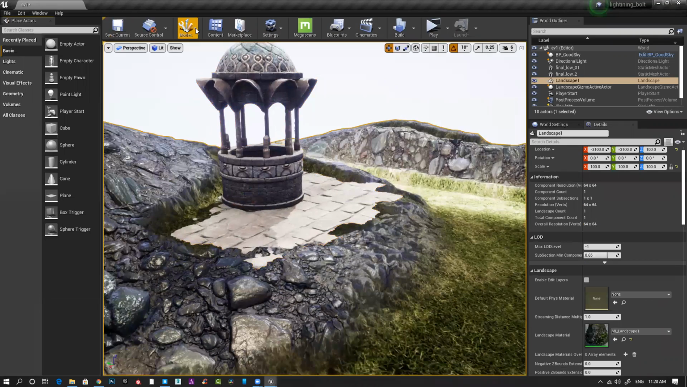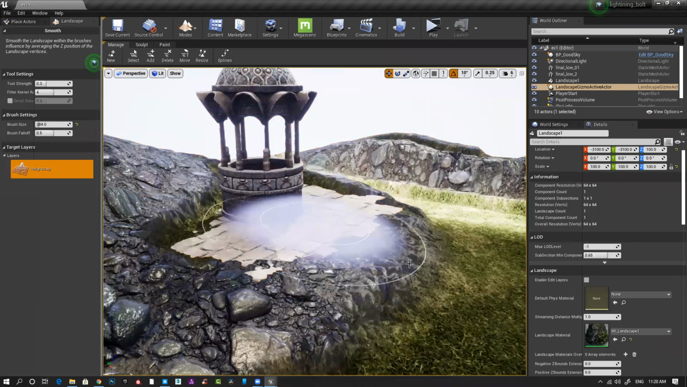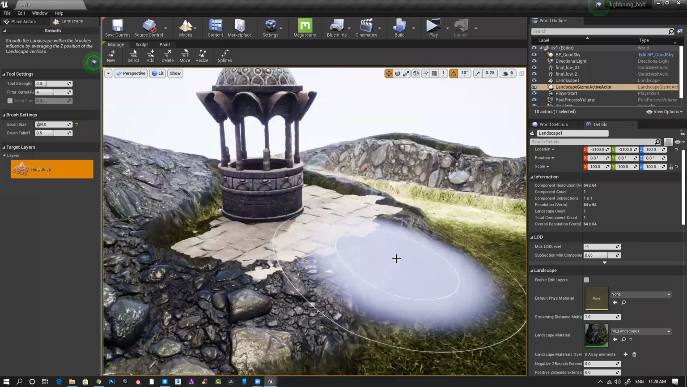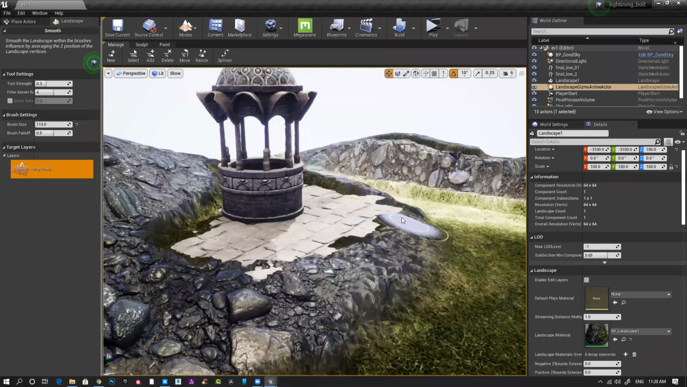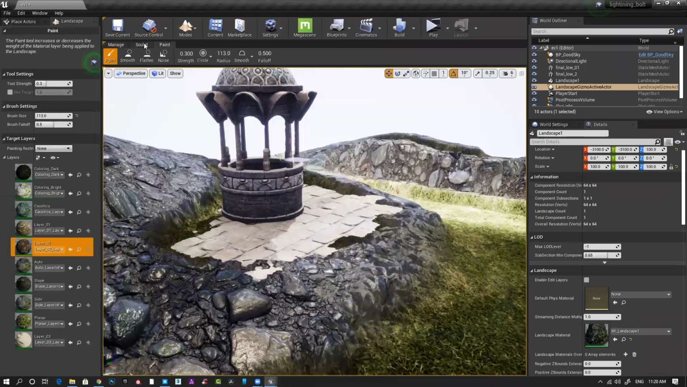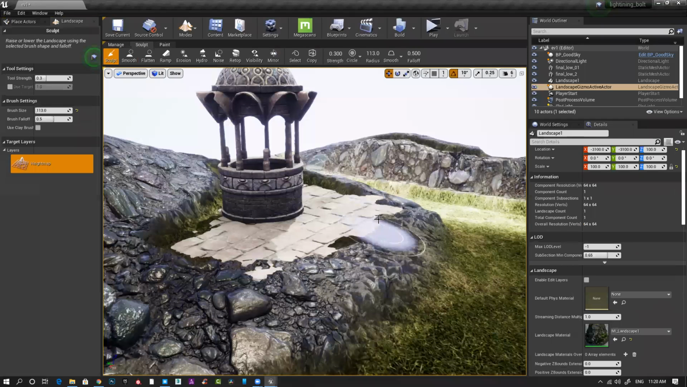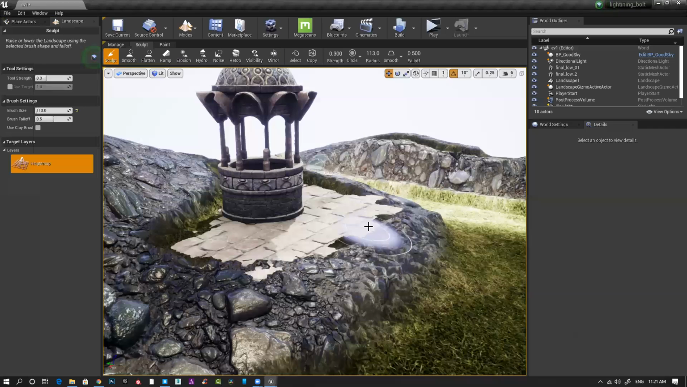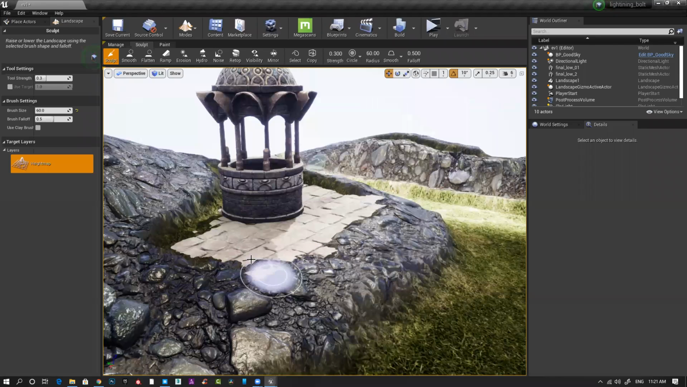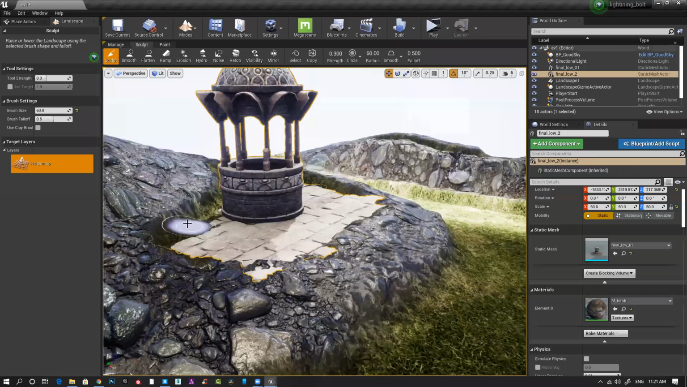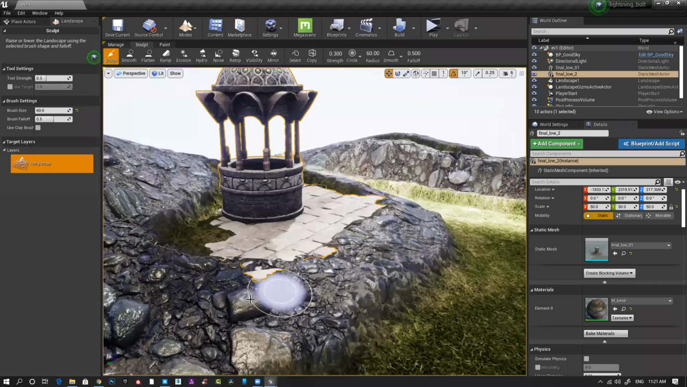Select this one, go to landscape, reduce the brush size. You can use a mouse, you can use a pen tablet, you can use everything. Cut slightly, increase the volume, and make sure there's no gap. You could blend it nicely.